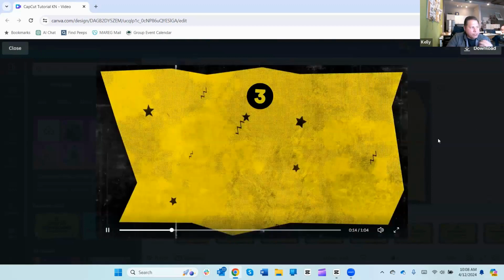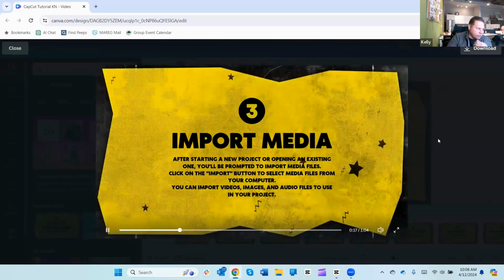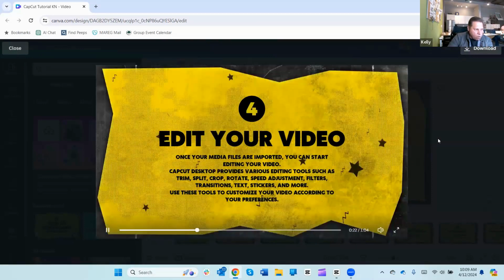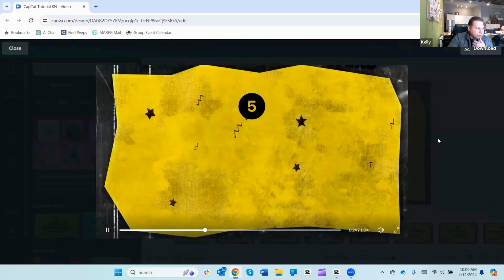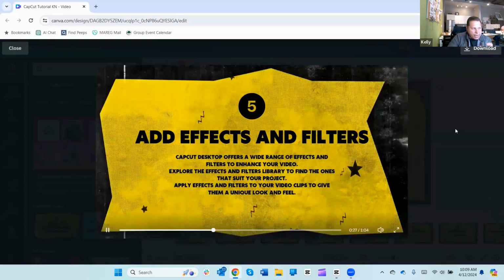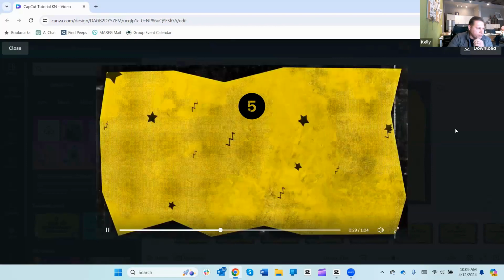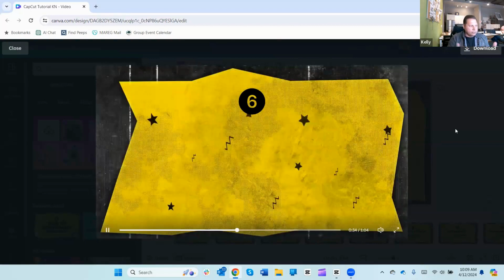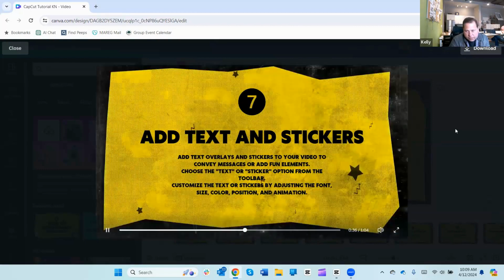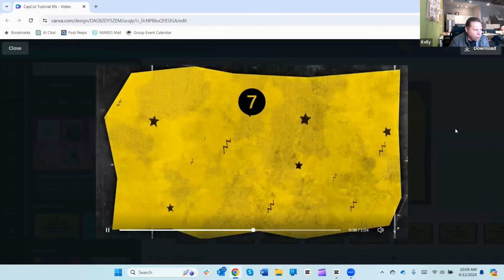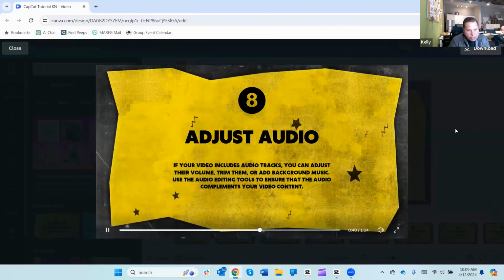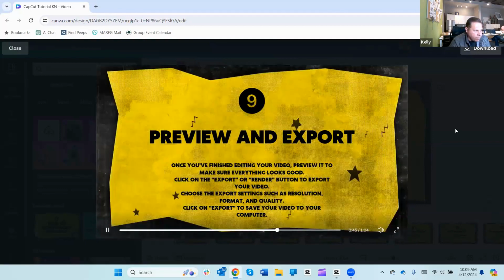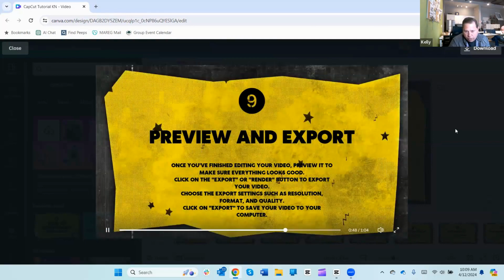From there, I'm going to show you how to import media into CapCut itself, and then how to actually edit your video. This is going to be a basic edit. And then I'm going to show you how you can add effects and filters so you can blend clips together and make things pop, and adding transitions so when you cut things, they're smooth. Text and stickers, so you can do it all inside of this program. Adjusting audio so it sounds correctly, and how to bring audio in. And then how to preview and export your video.